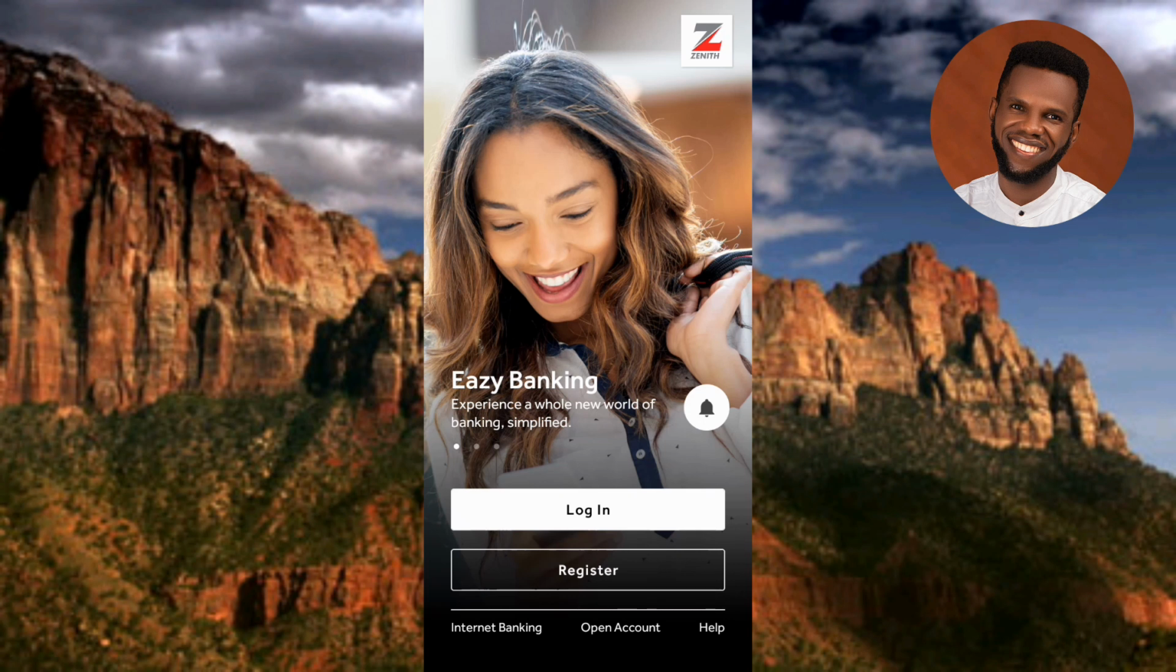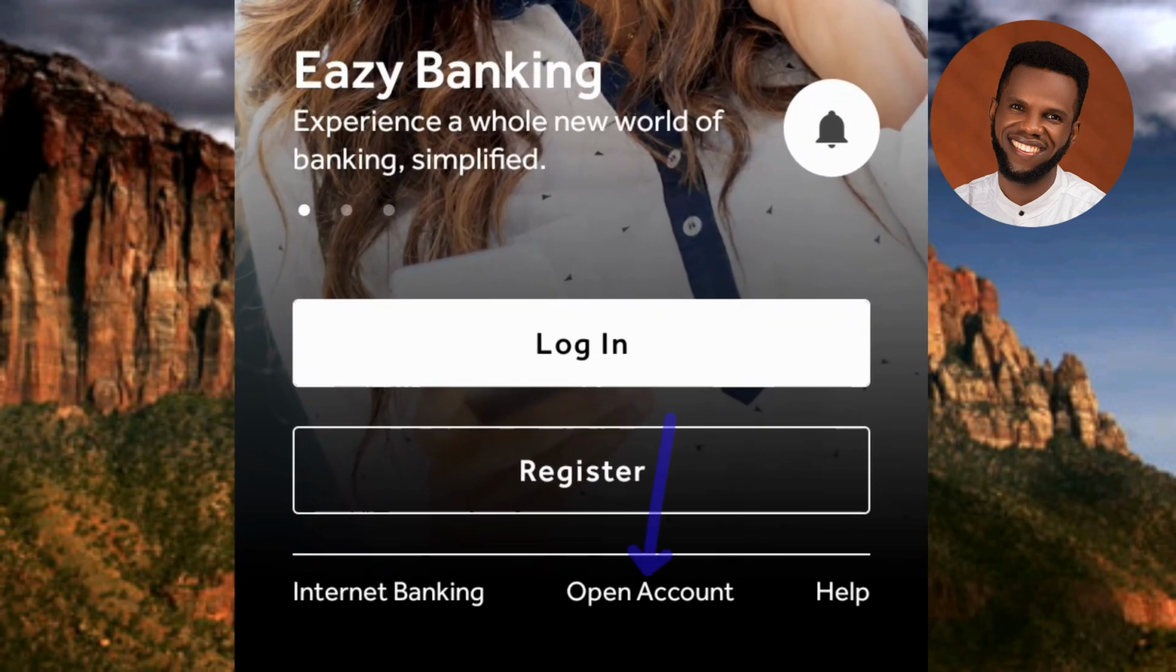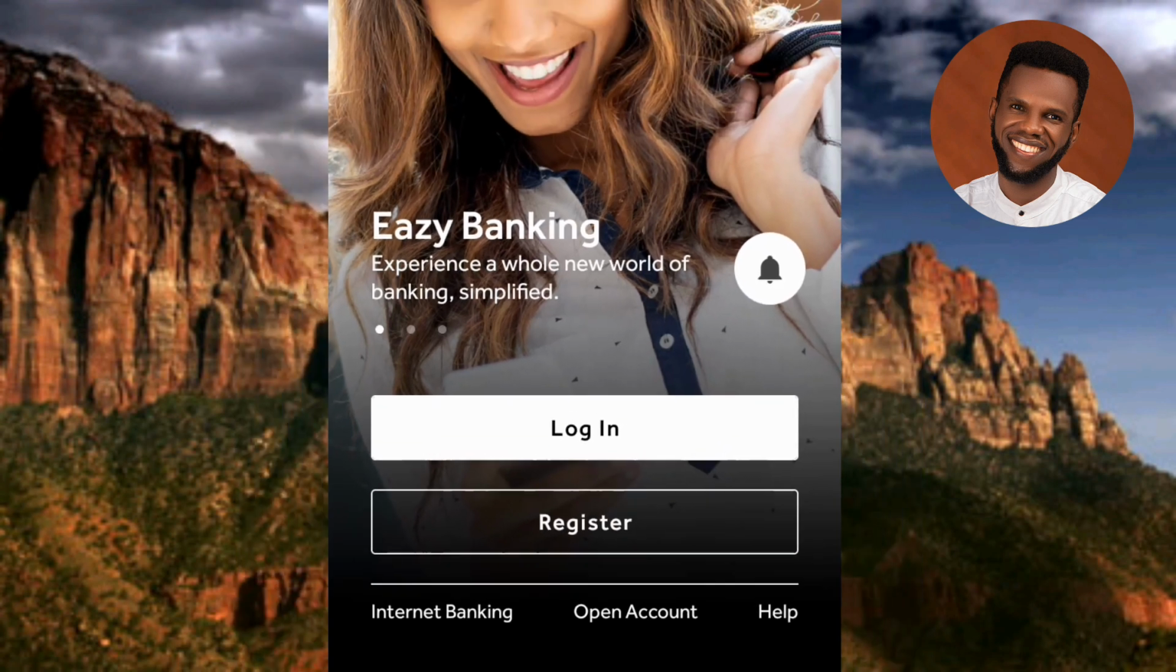is to tap on where you can see open account. You can see it down there. Let me zoom in a little bit so guys can see it. The arrow is pointing at it, so let me tap on it right away.